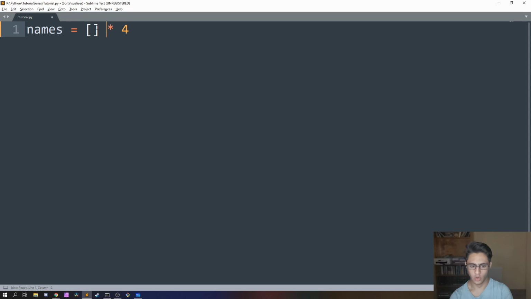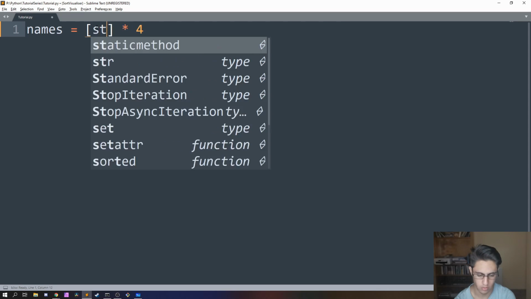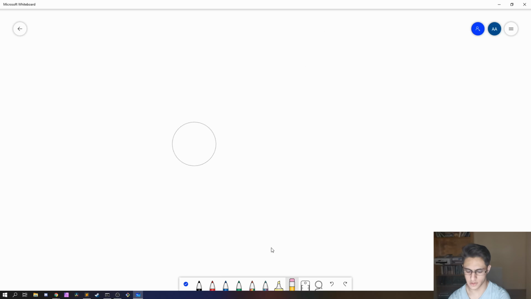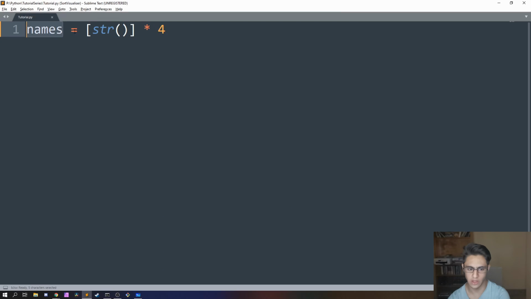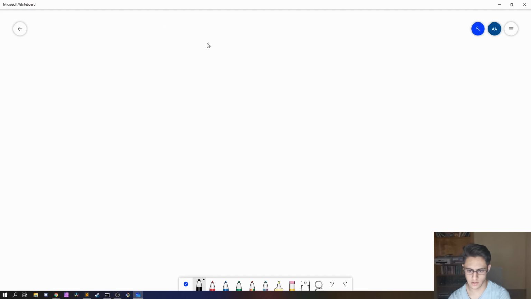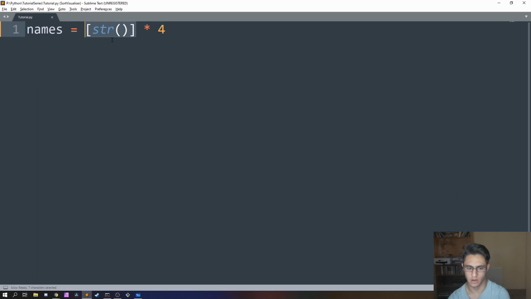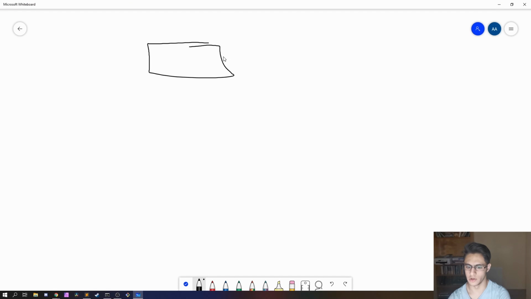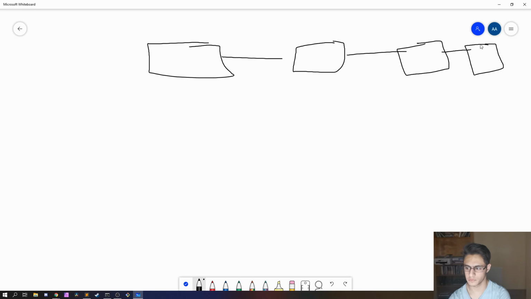Because this is names, it would make sense that names are strings, which are just a combination of letters. You can put str over here. So we have names equals this. What this does is it creates a name of type string, and then you have the multiplication by 4. So it does 1 more, and then 1 more, and then 1 more.